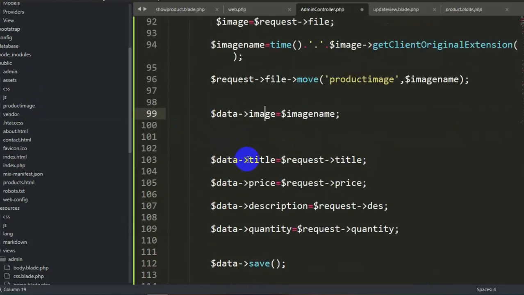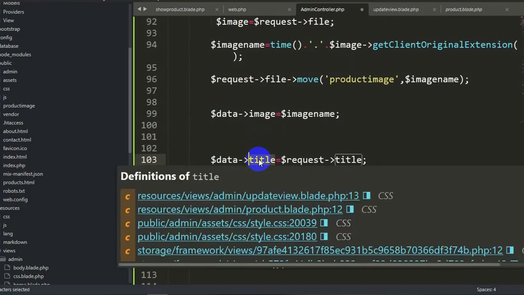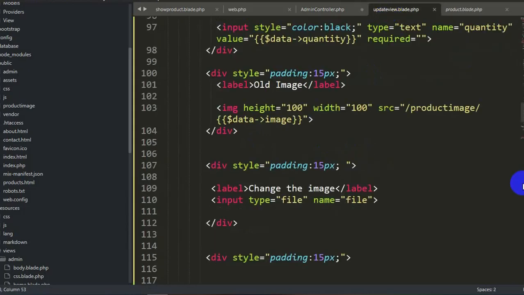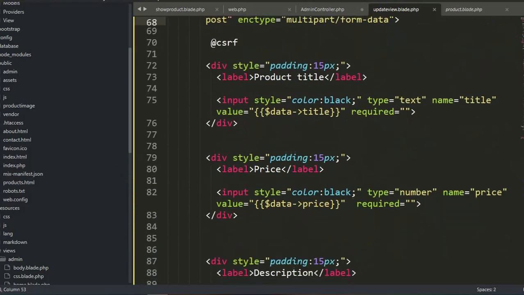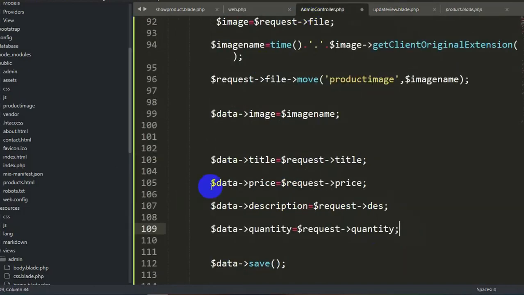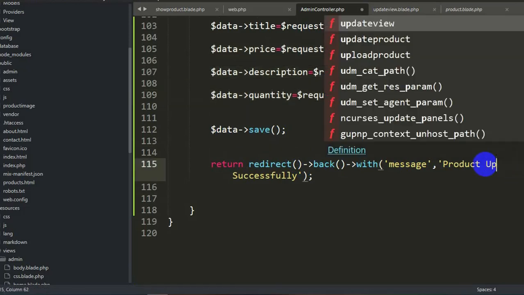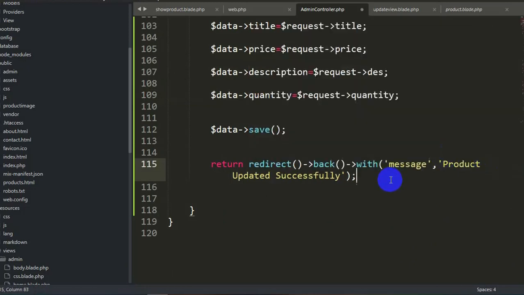And after this, you can see over here dollar data title is equal to request title. So in our table title column, we are saving the title over here which we are requesting from the update view.blade.php. So over here you can see the title name equal to title, and the rest of them is same. After that, we are saving all those data in the table, then we redirect back with message product added successfully. And instead of product added successfully, we will see over here product updated successfully. So now let's save it over here.